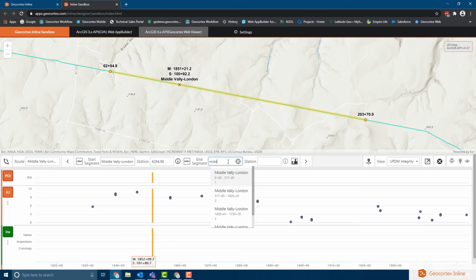Now, in our case, and this is what I was talking about earlier, all the series names are the same, Middle Valley, London. Very difficult to figure out which is which. But what we've done is we've added some additional attribution, namely we've got the begin and end stationing, as well as that order field. This comes in handy. So we've got it ordered 1, 2, 3, 4. So we know where we are within those segments.